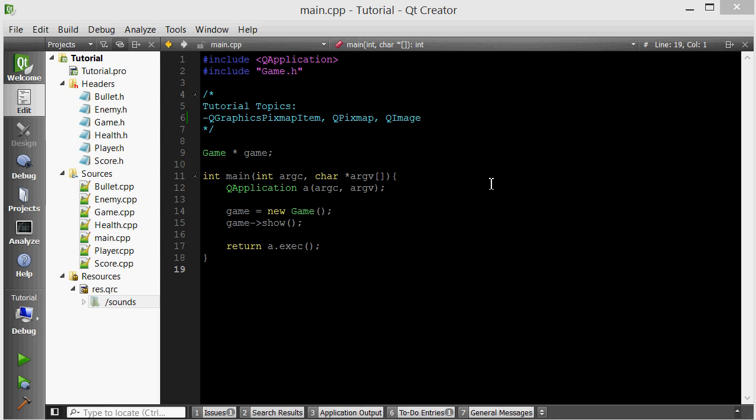Hey everyone, welcome to your 8th C++ Qt game tutorial. In this tutorial, we're going to replace the rectangles that we previously had representing the player, the enemy, and the bullet with actual images.